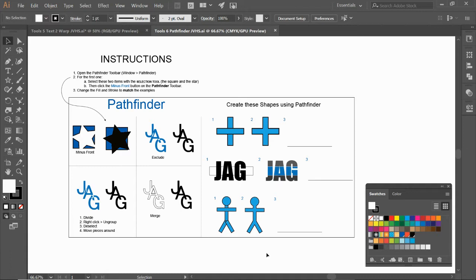And I must say, I'll start off with this. Pathfinder is probably one of my favorite toolbars in Illustrator. It's really powerful and there's a lot of cool effects and designs you can do with the Pathfinder. So first off, let's go ahead and zoom in and check out these instructions.